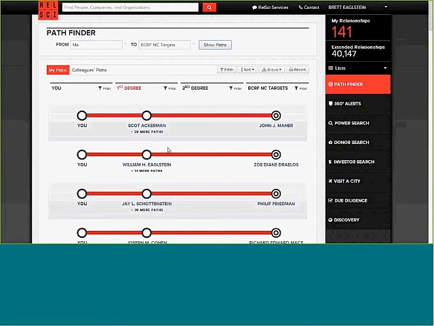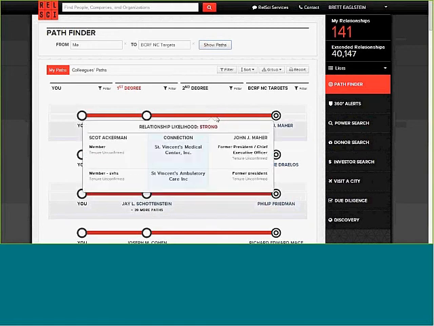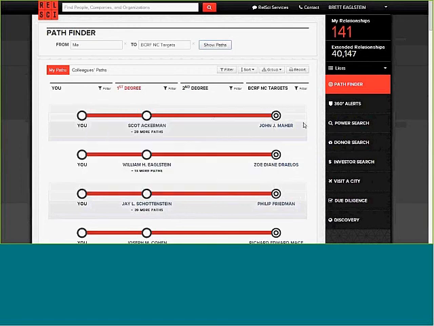So I can go to Scott Ackerman, who's a family friend, who may know John through St. Vincent's Medical Center and ambulatory care. And then John lives in North Carolina and has given to other breast cancer research-oriented causes.